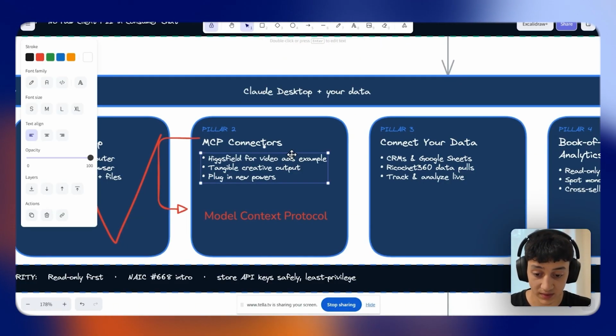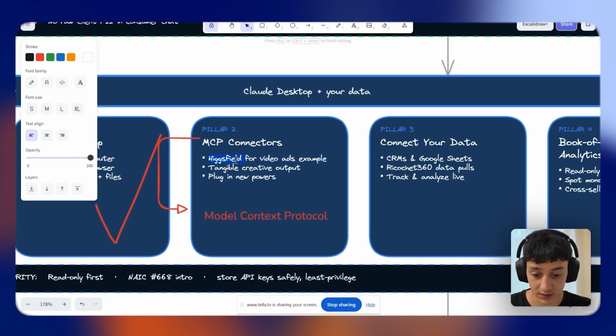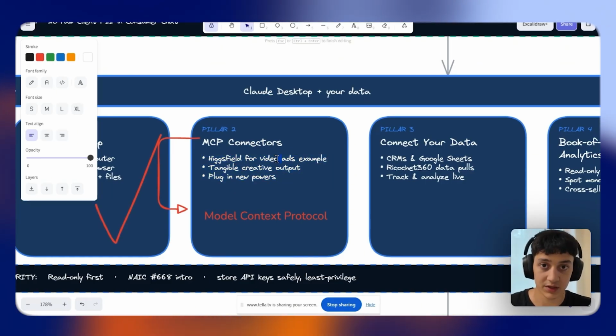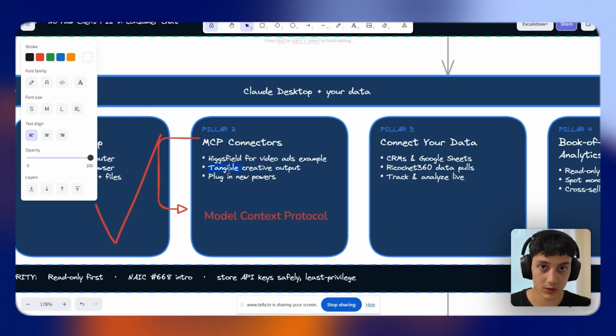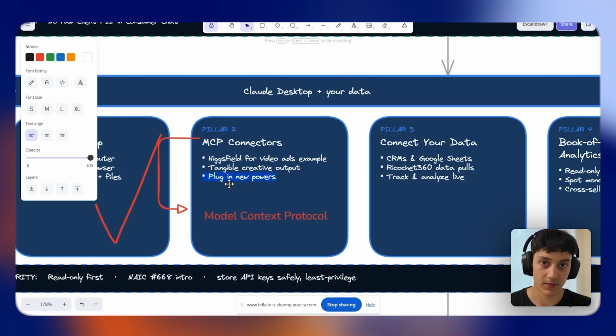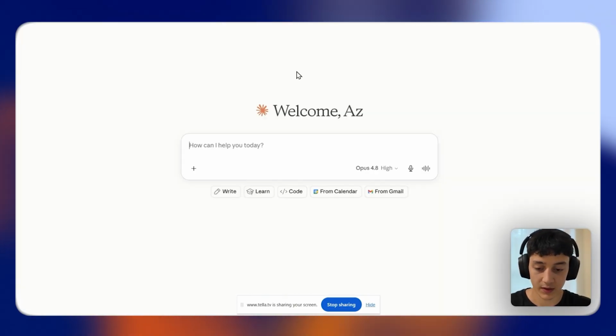Let's use an example from one of my earlier videos, which is using a service called Higgsfield to generate a video or an image for an insurance ad. And what MCP connectors basically allow you to do is to have tangible creative output, so basically images or videos that you can see or produce, easily download and use for yourself. And to explain it very simply, when you're at MCP connectors, you're basically plugging in new powers. So to really explain how MCP connectors work would be best done with an example.